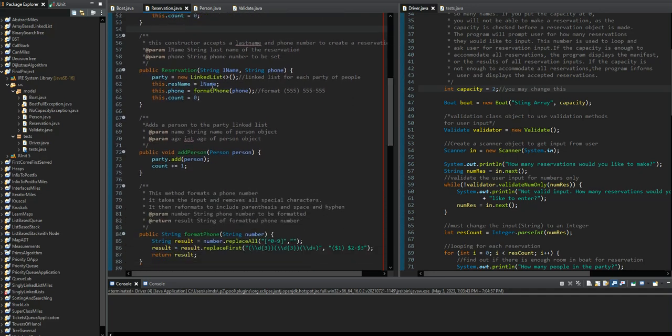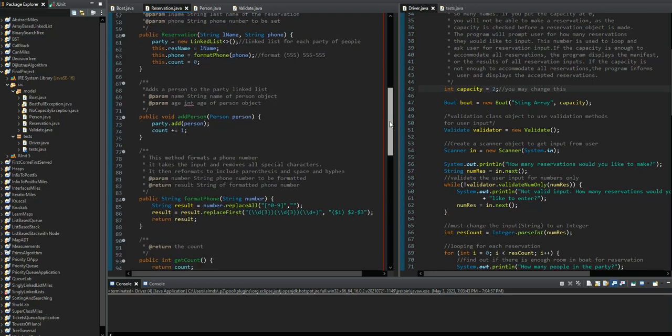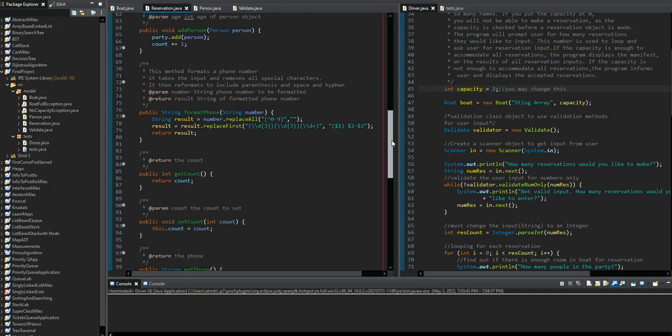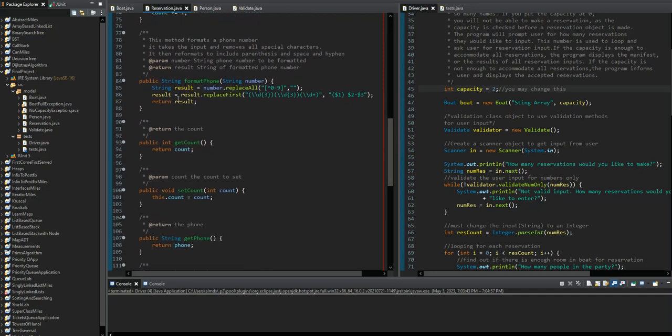So it creates a linked list, takes the last name, and then sets the count to 0. So add person, there's where it increments that count variable. And then here's the format phone number. It's going to take out all the special characters, and then remember, it was validated in the driver, so if it's valid, it's passed through here. So it's going to make sure it takes out the special characters, and then it's going to format it.